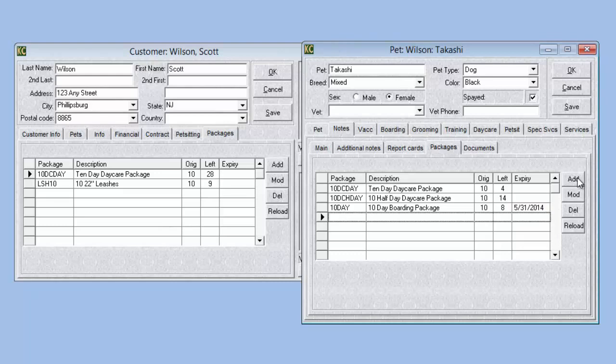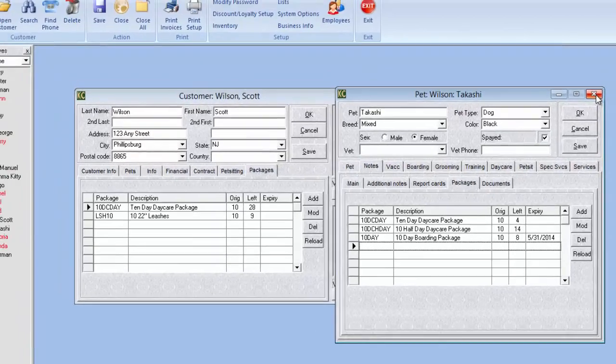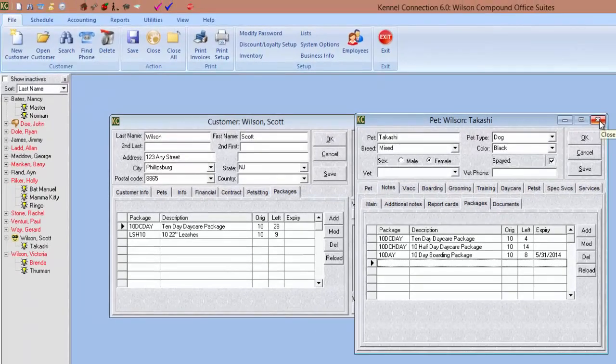Now, as I demonstrated, clicking the Add button here is one of the areas where you can sell the package to the pet or the customer. The other area where you can sell packages from is the booking screen itself.